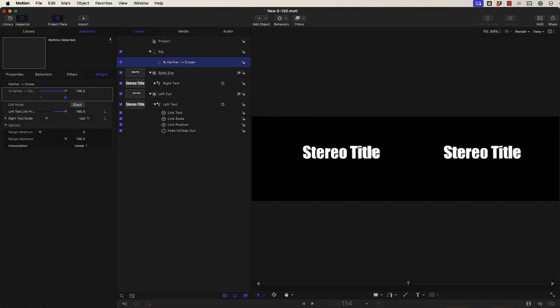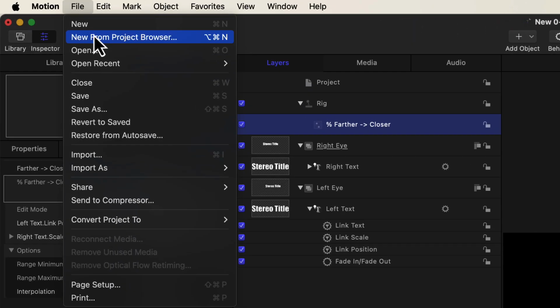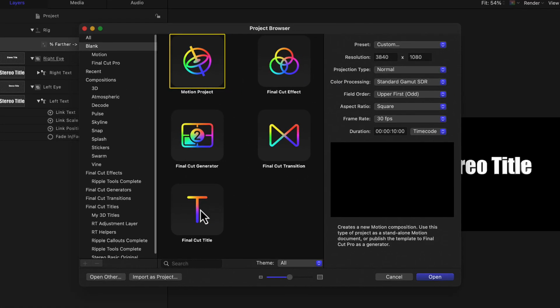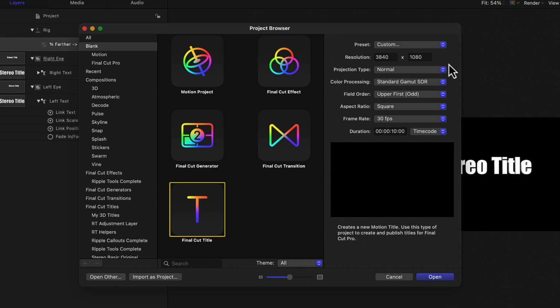So the first thing we have to do is create a project in Motion for a Final Cut title. So we'll go to the New from Project browser and we'll pick out the preset for Final Cut title. Now I've already changed this, but we need to change the resolution to 3840 by 1080. We need to change the aspect ratio to square and the frame rate to 30 frames per second. And so now we'll open a new project.